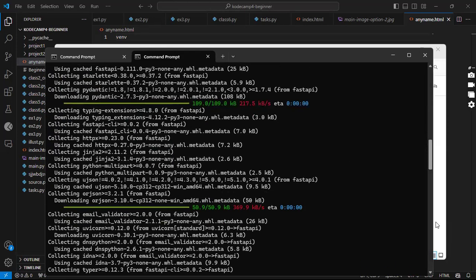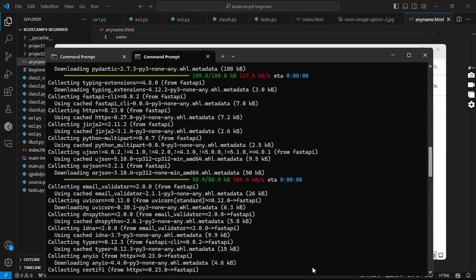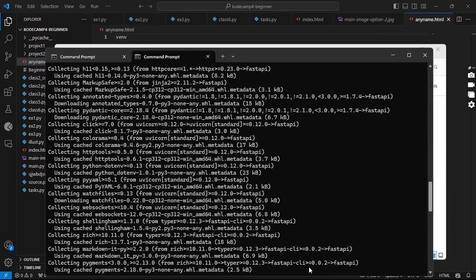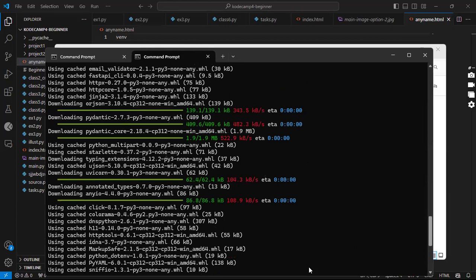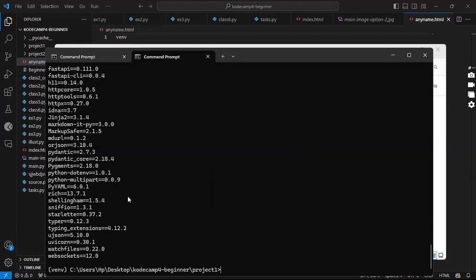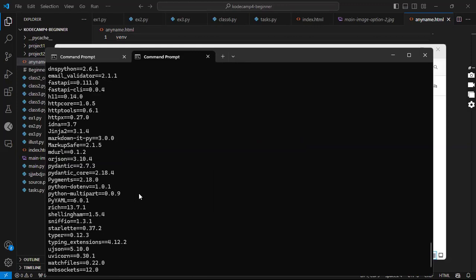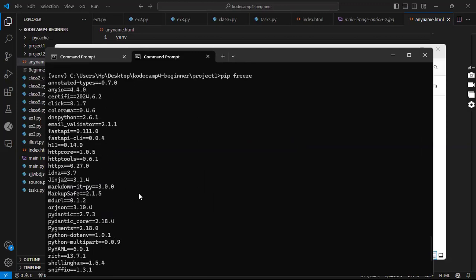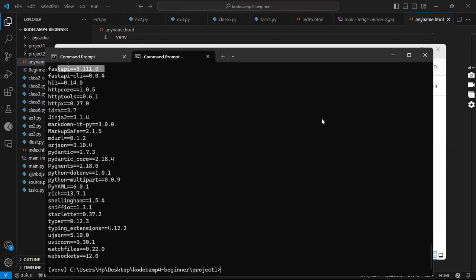Our installation should be done by now. So we are done installing. If I want to check the list of dependencies we have here, I can simply say pip freeze, and this will show us every dependency that we have. You can see that FastAPI did install a lot of things, and you can see the versions for each of them. We see fastapi here, but it also installed email-validator, fastapi-cli, and most of them, which is not a problem.